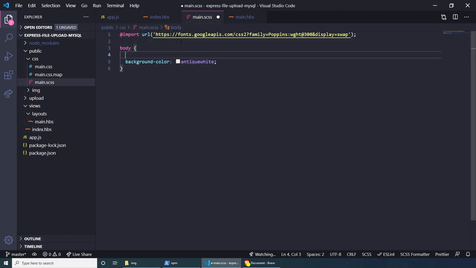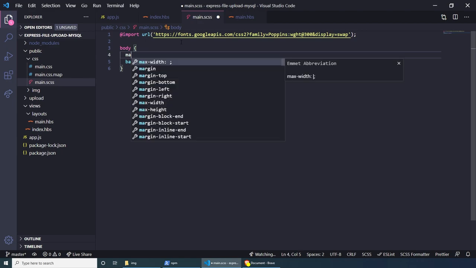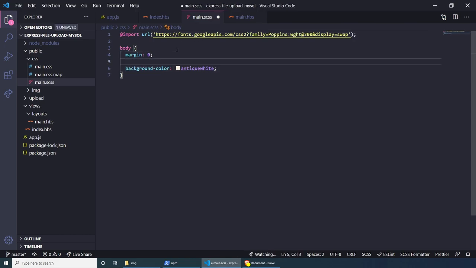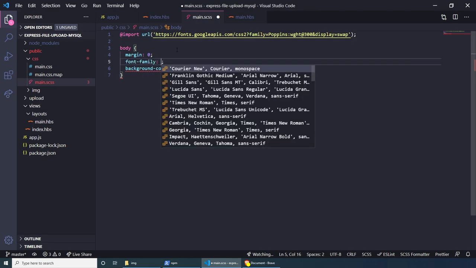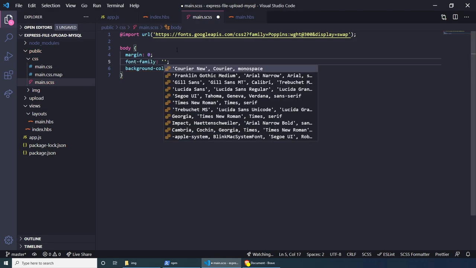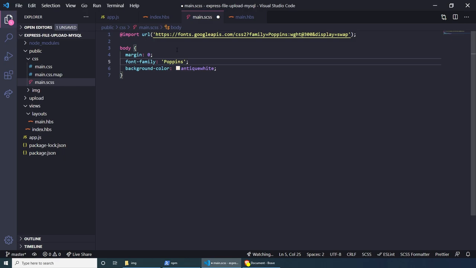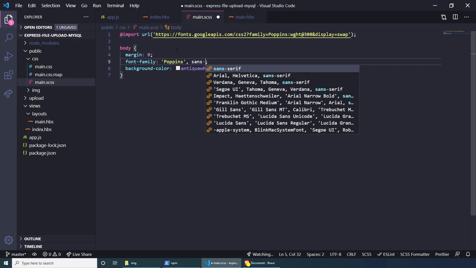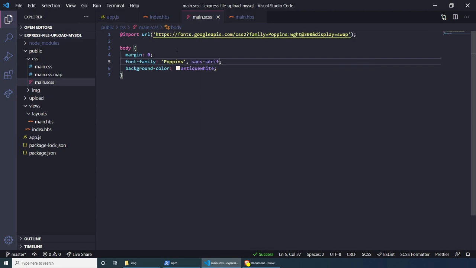And a few things that we need to do is reset the margins. So margin, and then I'm going to do 0, 0 everywhere. Then we need to set our font family to be Poppins, and then we can do comma, sans-serif, like so, and we're good. And then for the color, I'm going to copy and paste a very gray color here, which is F4F6F8. And we're done here.